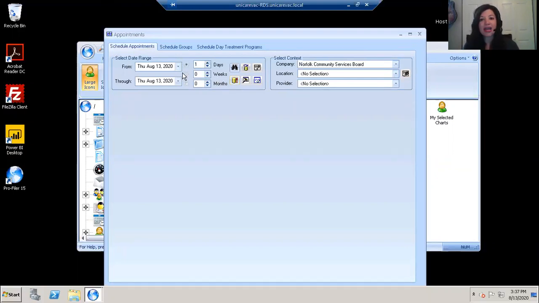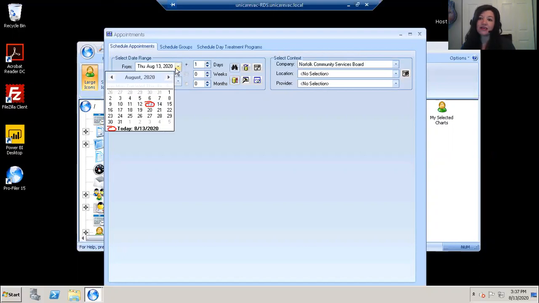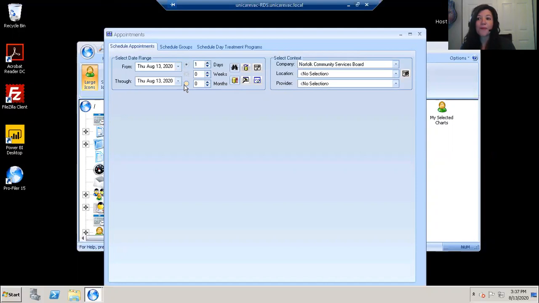Another thing to keep in mind is the date boxes on the left. See how it defaults to just one day? That's where either the date range and its calendar, or the buttons here where it says month, come in. I could look out a month, I could look out a week. It really just depends on what type of date range I want to see. Just to get us started, I'm going to leave it at one day just so we can look at what today looks like in the calendar.